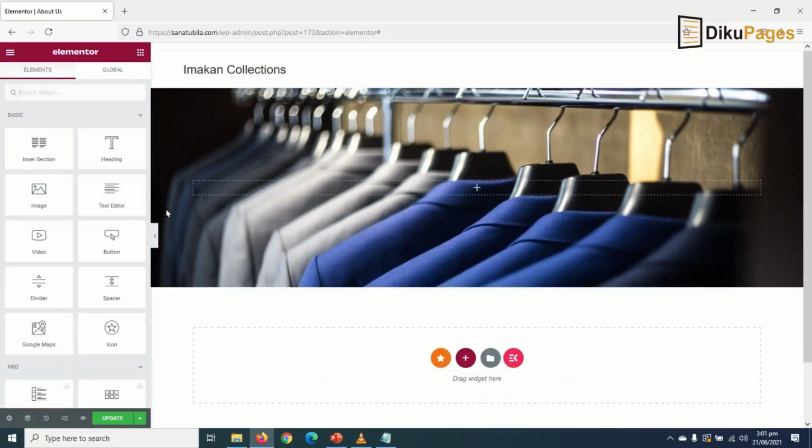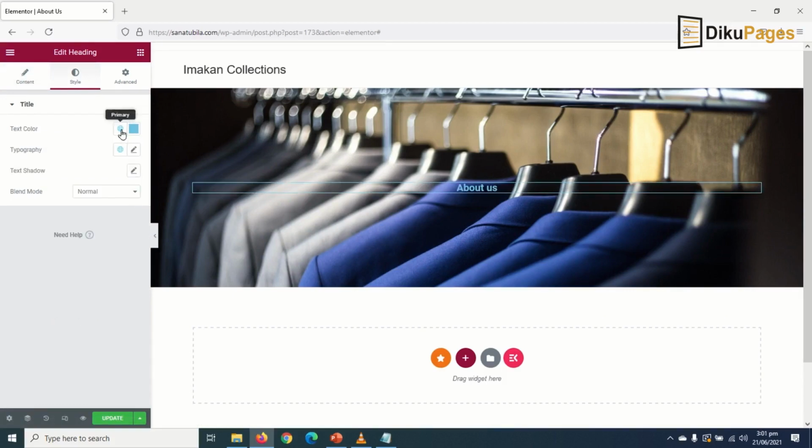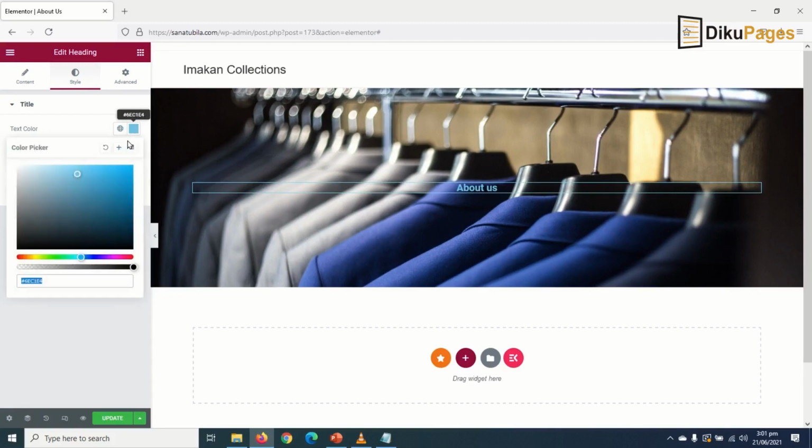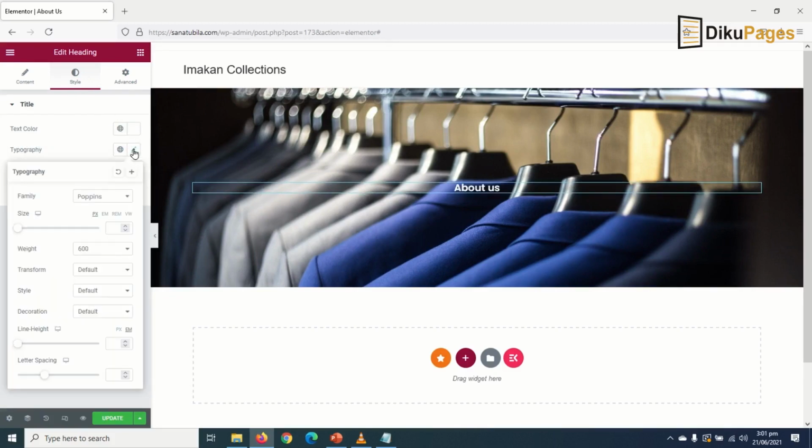Now I go to elements, I grab the heading element, I center it, change the text to about us. Now I go to style, I change the color to white, then typography, Poppins. Click on the pencil icon to edit it. Now I increase the size, I'll make it 45, and then transform, I make it upper.